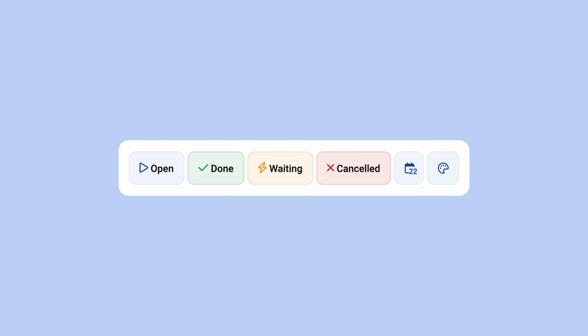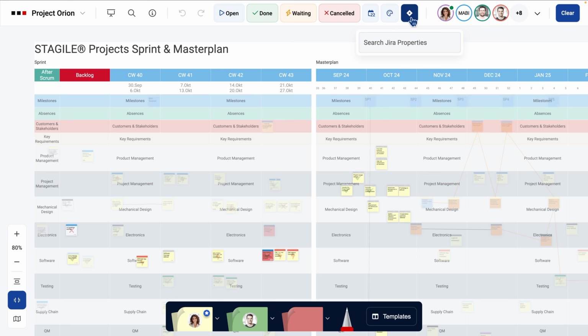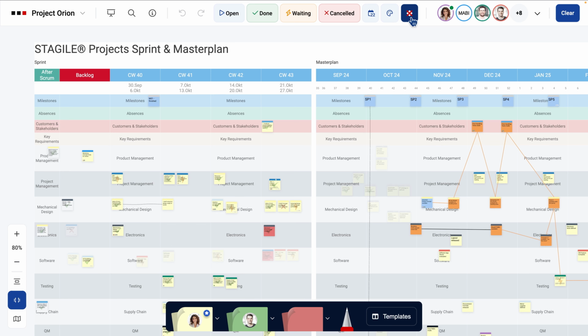In the center of the filter bar, you'll find additional filter options. Here you can filter sticky notes by color, status, or due date. There's also a JIRA filter, which works a bit differently. Click once to show only JIRA-linked stickies and search JIRA properties directly. Click twice to show only non-JIRA stickies. All filters can be used at the same time, so you can combine them however you like.